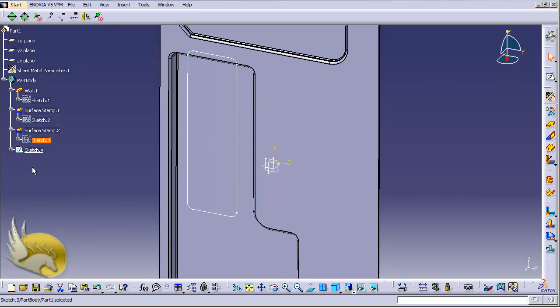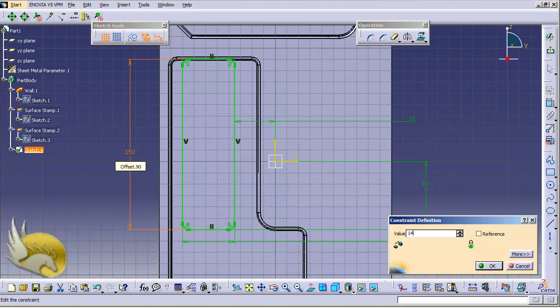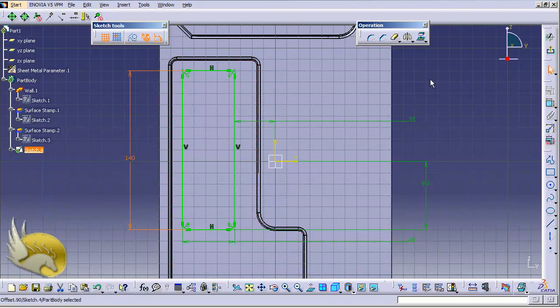Now again, I should go to sketch 4 and make sure that this is correctly defined, because I guess I have made another mistake here, and that should be this. I have to remove this, and the distance between this top line and the bottom line is going to be 140, and it is 10 millimeters more than what I need to.